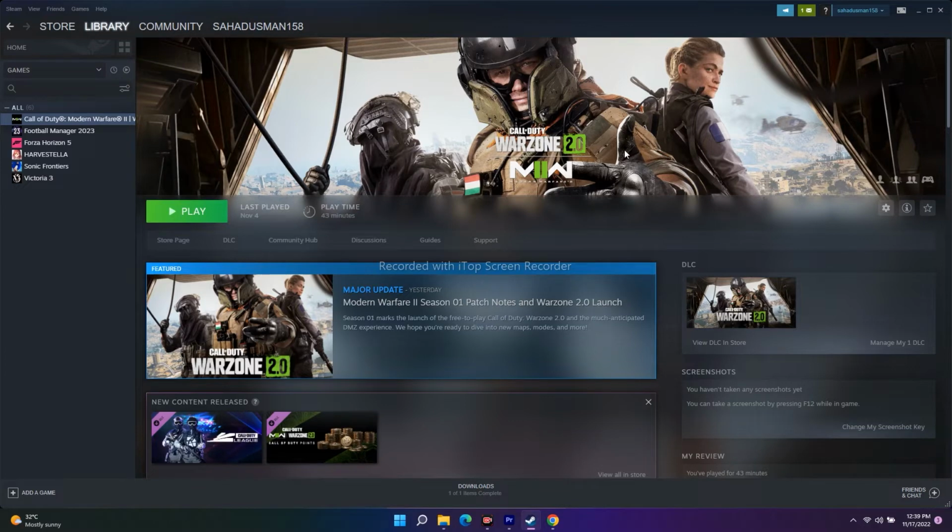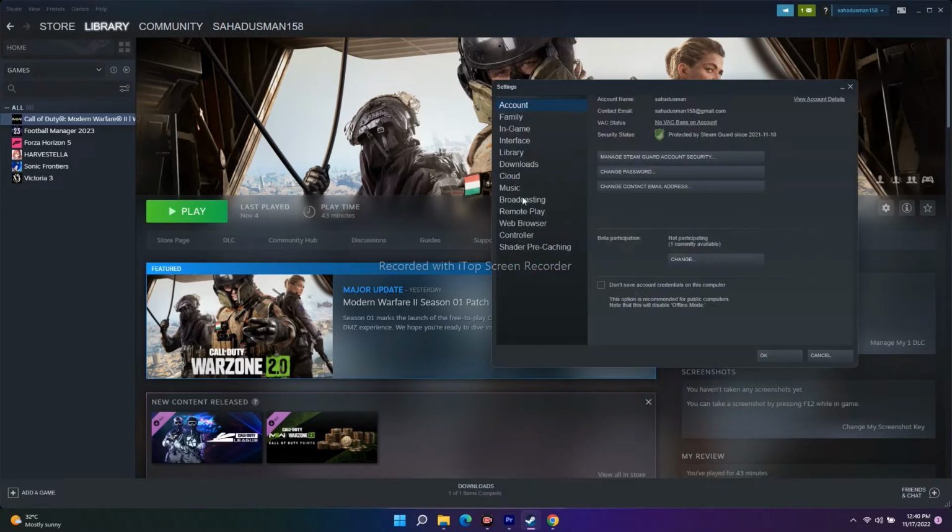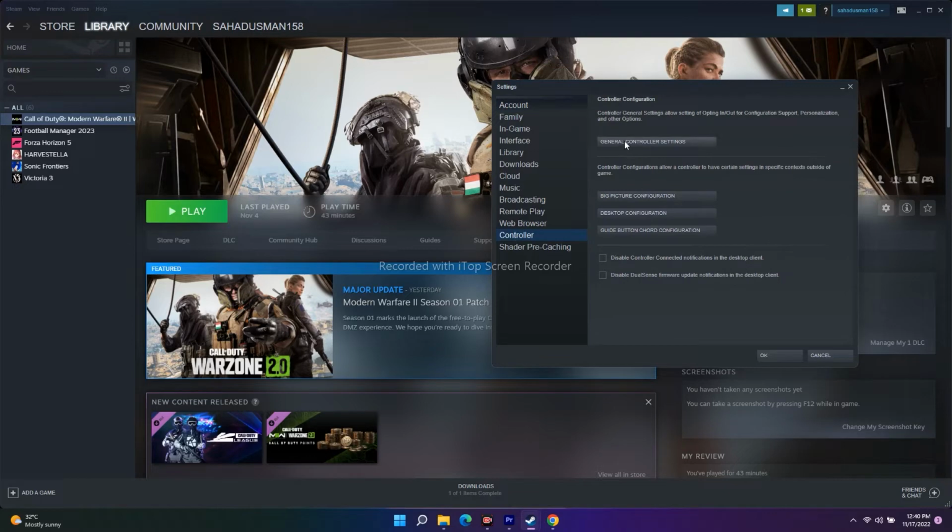So the first thing you have to do can be done from Steam itself, and if you're on Steam, just follow the instructions. First, go over here at the top, click on Steam, then navigate to settings. Now from here go over to controller and click on general controller settings.